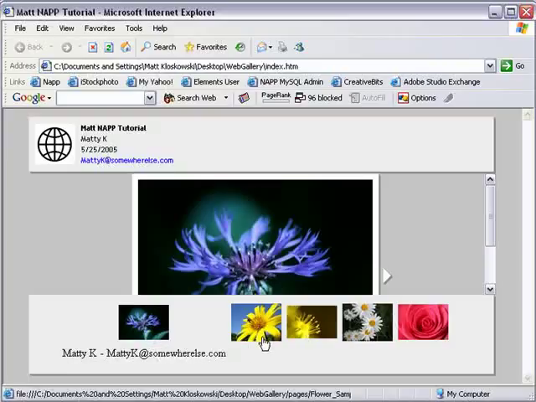So that's what tokens are, and that's how you can get into your Photoshop web gallery templates and really start modifying them and customizing them to create your own websites.